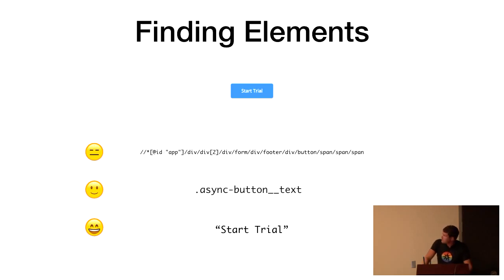We also have to find a button. Same way, we could use XPath, but we're not going to. We could use CSS. That one's not as great. That doesn't really tell me that that has anything to do with starting a trial. Or we can just find it by the text of the button, start trial.